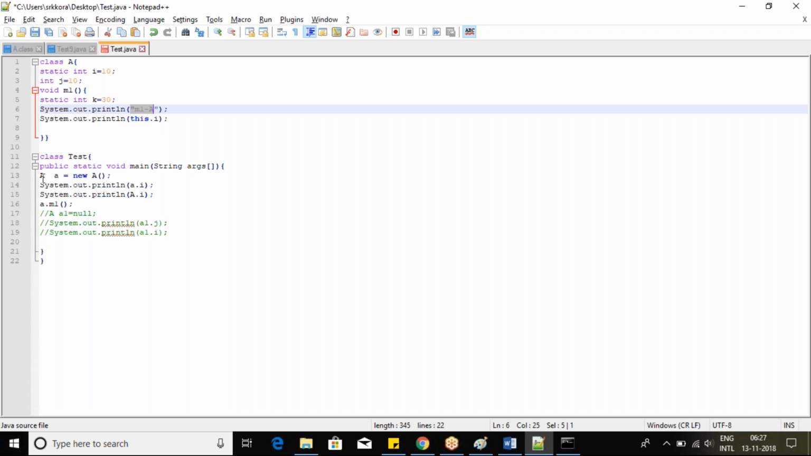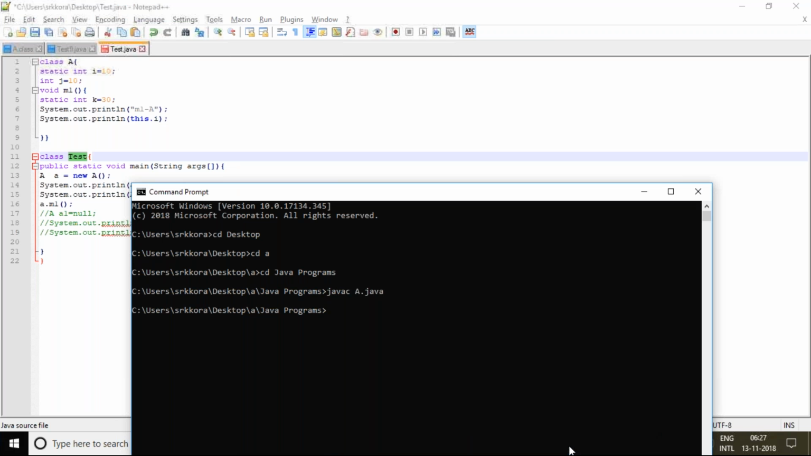So after that, I have created an object. I'm building this static variable value with reference variable name and even with class name. And after that, I am calling this method a.m1. Okay, so try to execute this program.